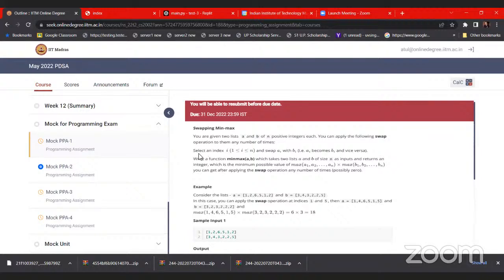So what is the swap operation? Select an index i where i is greater than or equal to 1 and less than or equal to n, and swap A_i with B_i. So we have 2 lists actually, and we can swap the element at index i of A with B_i. So A_i becomes B_i and vice versa. We can swap the element with the corresponding index of the other list. So write a function min_max(a, b) which takes 2 lists A and B of size n as input and returns an integer.